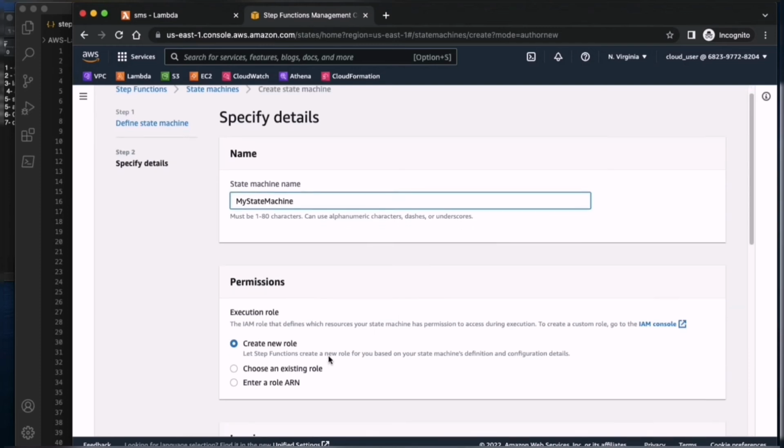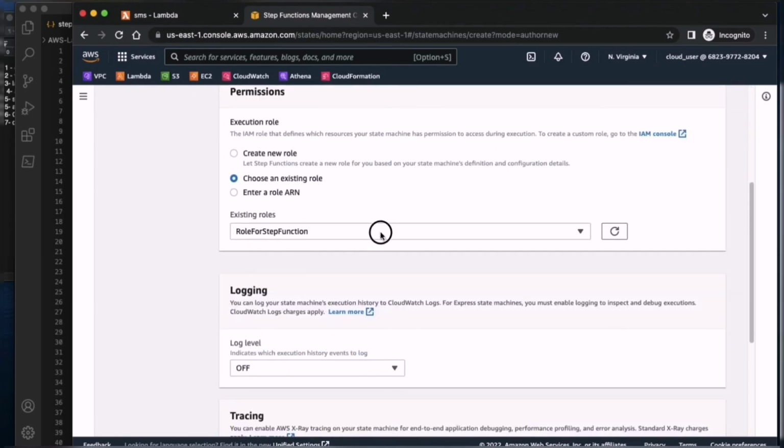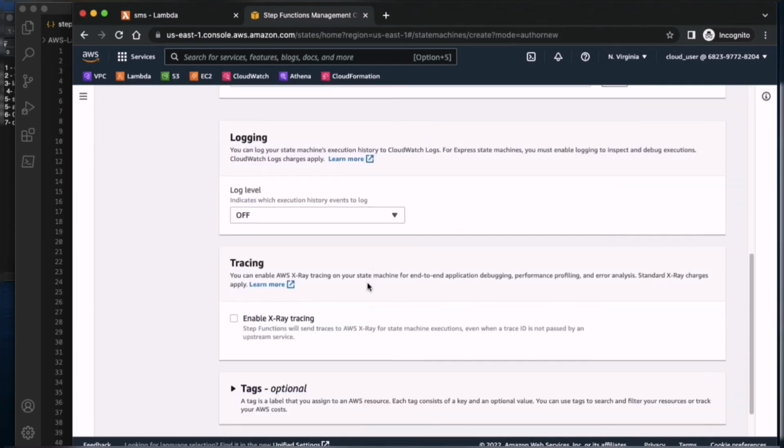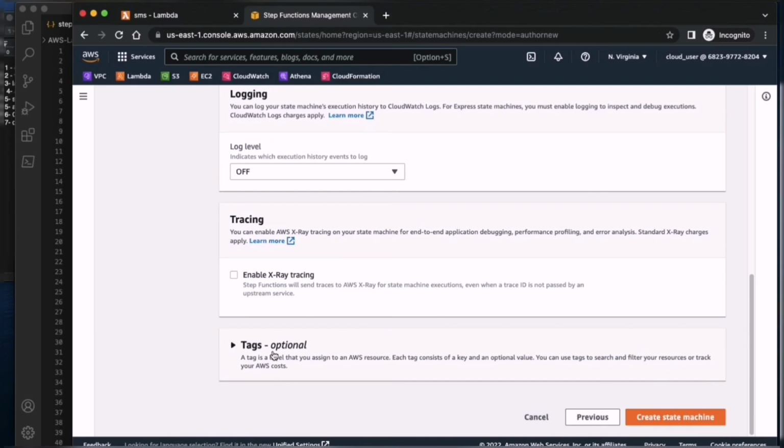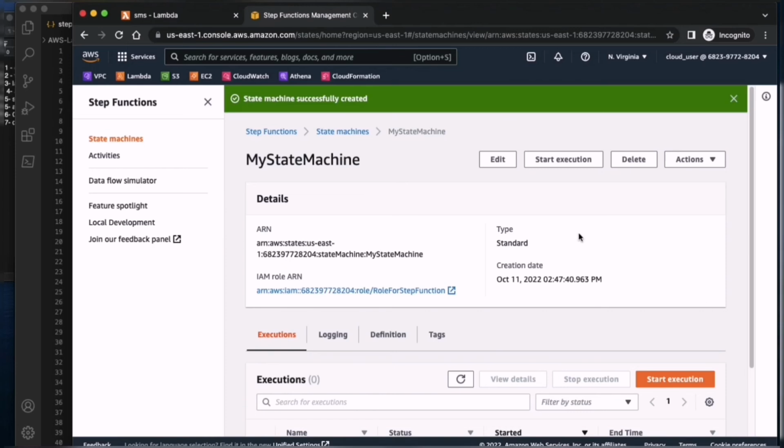Okay, leave it. Try it. Yes, we have this role, fine. Logging off, X-ray, we don't need X-ray. Tags are optional. And create state machine, and it is successfully created.